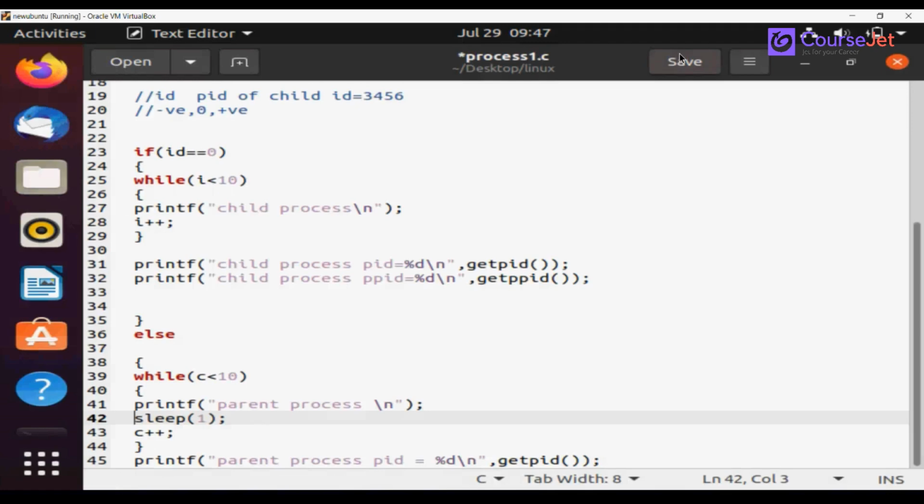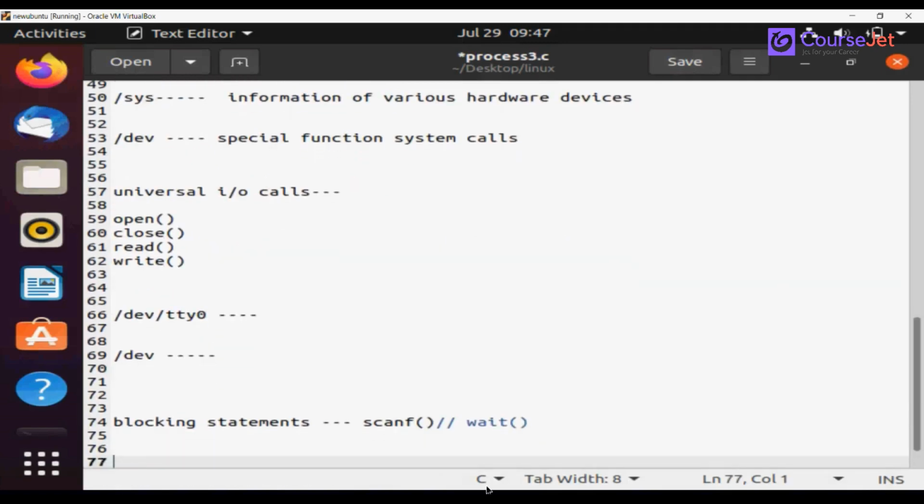Here we have blocking statements. Generally we are using either scanf or the wait statement. Okay, so these are some blocking statements we are using.